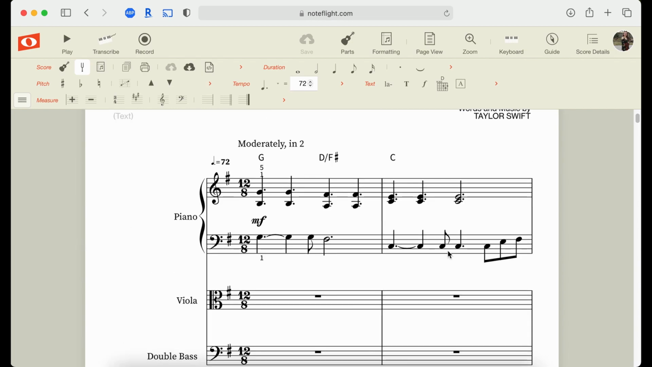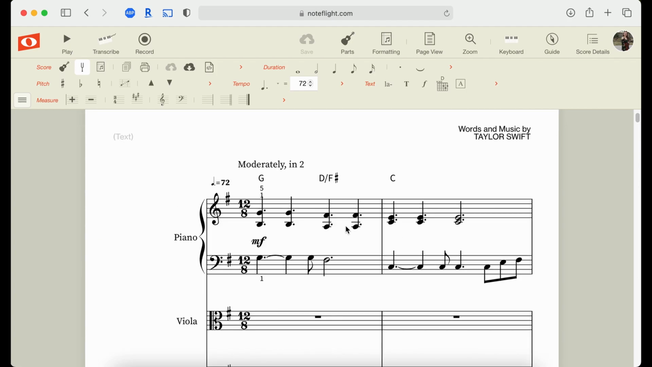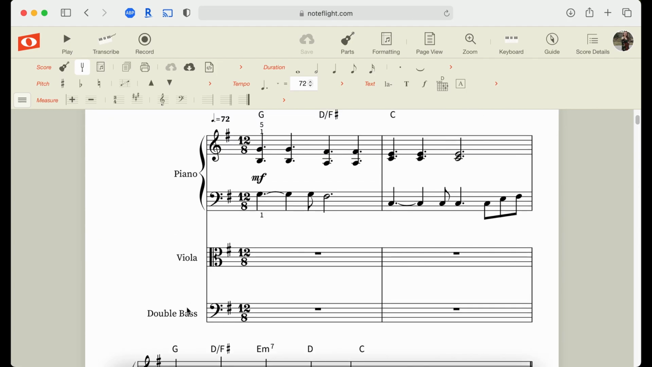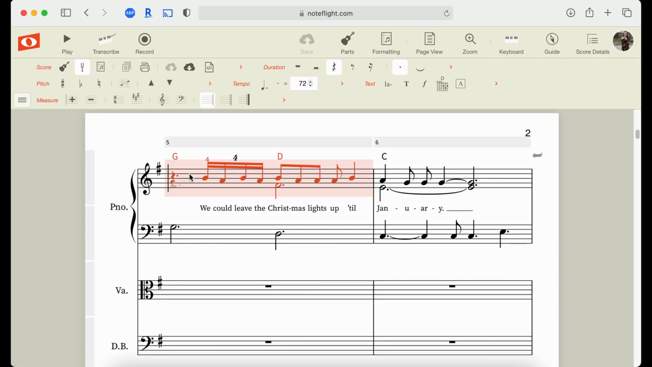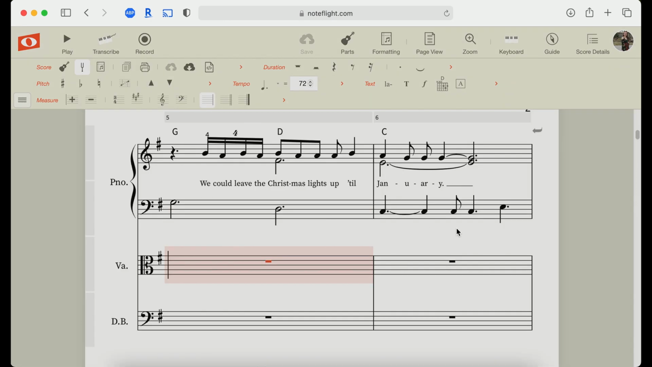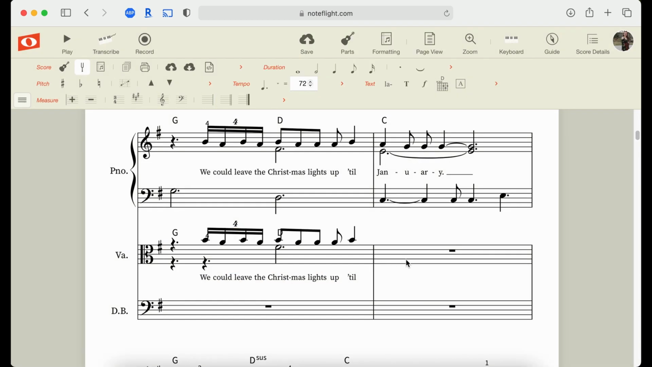So basically I kept the piano part in here. This is a piano vocal guitar score. And then I added a viola line and a double bass line. Basically what I'm gonna do is copy and paste what I want into the viola part, and then I don't need these chords. I also don't need the finger number because it'll be different on viola. So I'm basically just going to copy and paste what I want into each part.